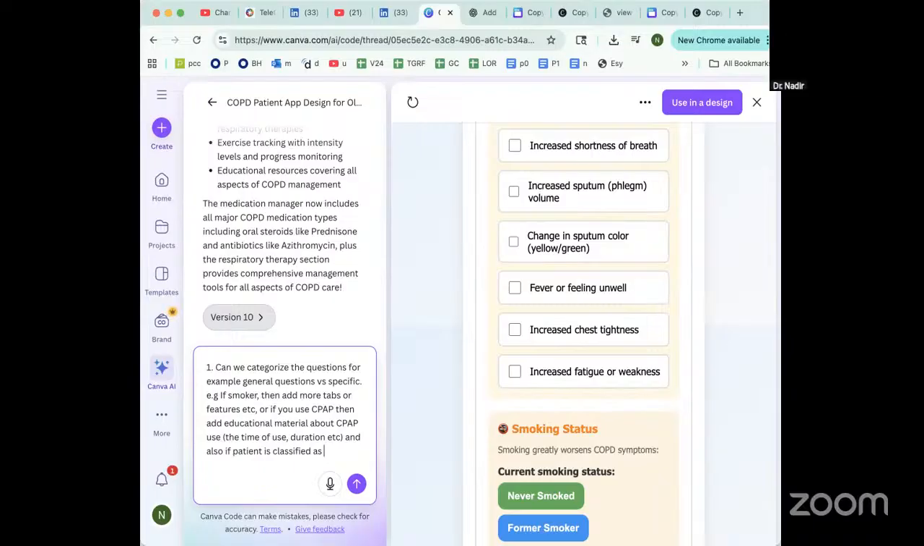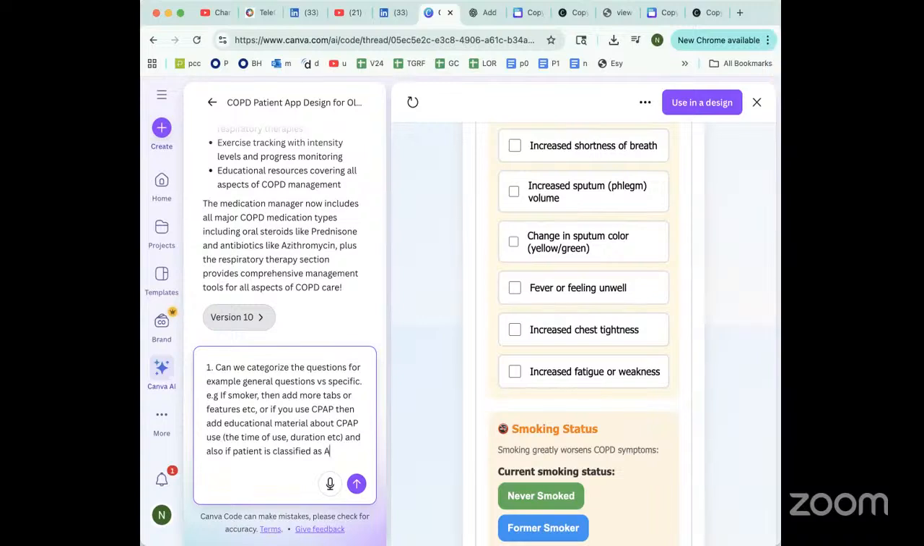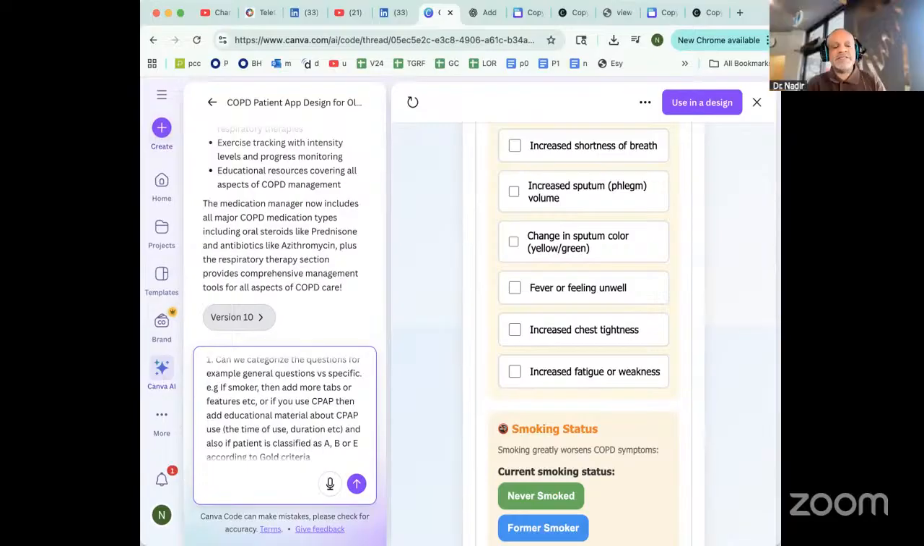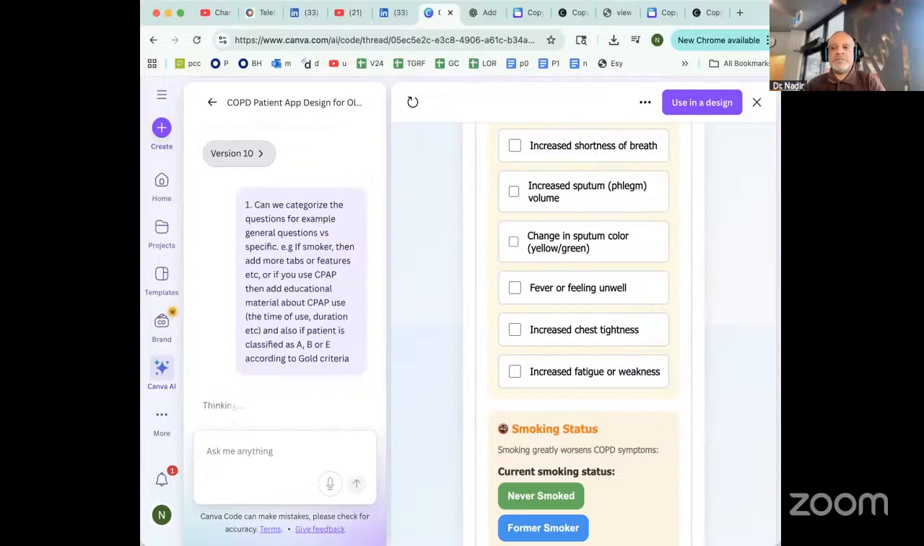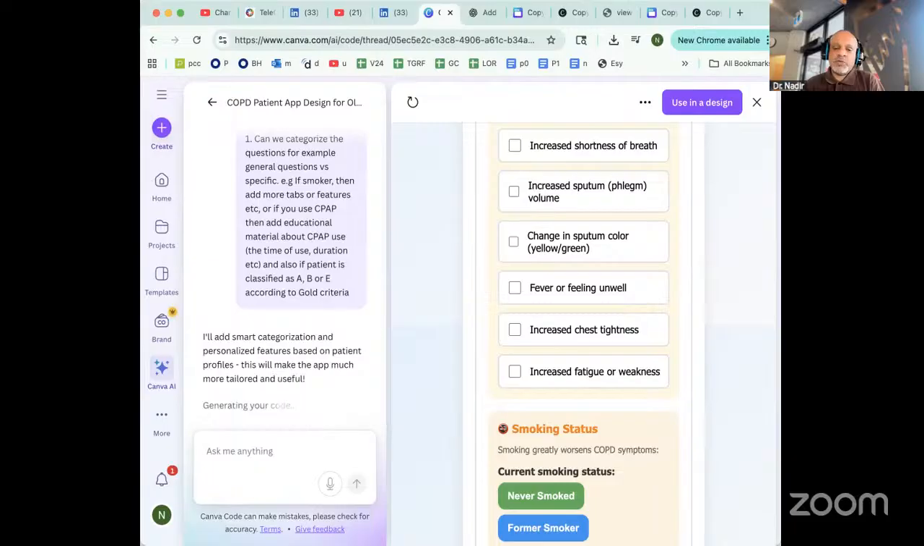So the classifications, the goal is A, B, and E, right? Yes. Something like that. So maybe categorize the app, and you can display it in different ways.